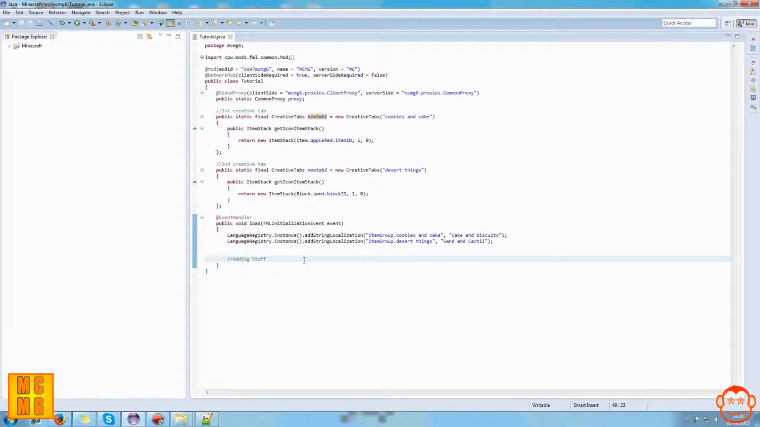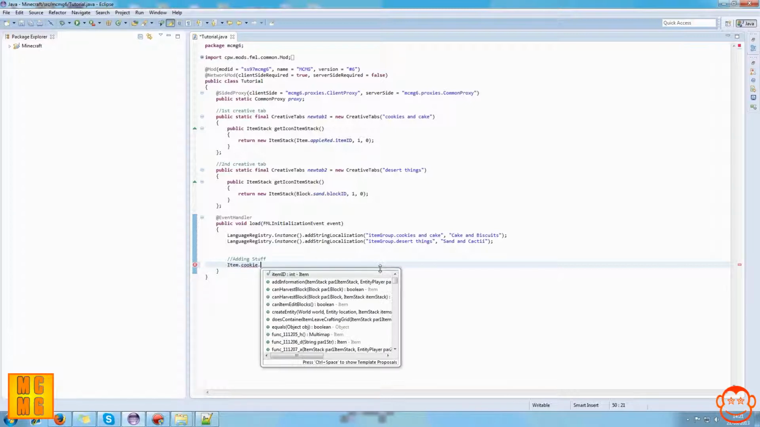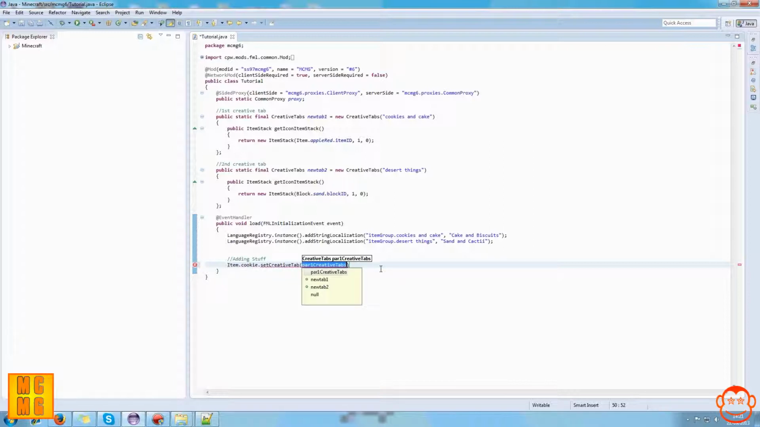What we put in the public void load constructor is the item or block we want to add. In this case, items, we put Items.cookie, and after that we put dot set creative tab. Then in this parameter we need to put the name of our variable, which is our creative tab, for us new tab 1, and end the line with a semicolon. Now this doesn't override the cookie's creative tab. So the cookie will still appear in the food creative tab, but now it will also appear in our new tab 1 creative tab.